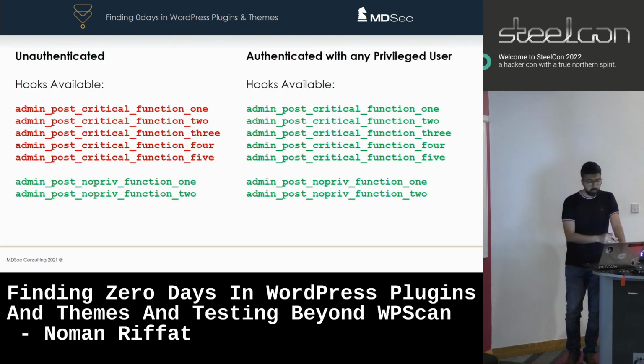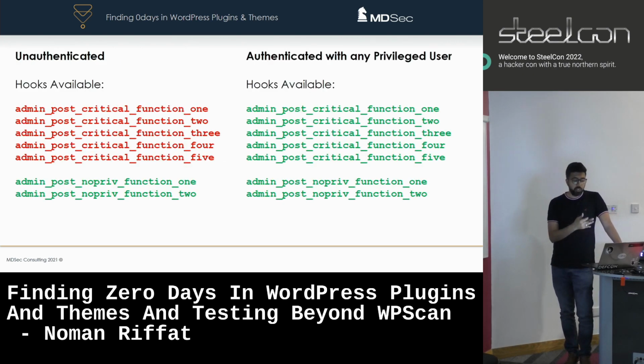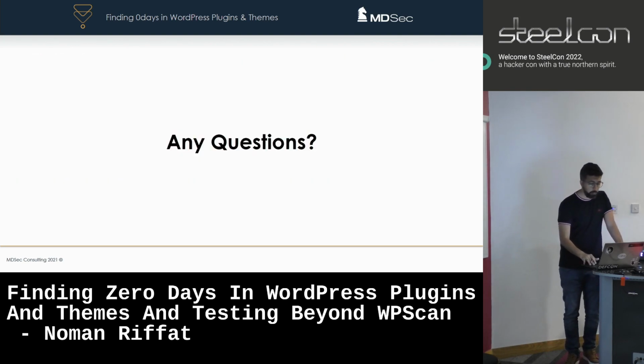And again, if I make an overview, if you're unauthenticated, only the green ones are available, and if you are somehow able to register a user, all these hooks are available here.